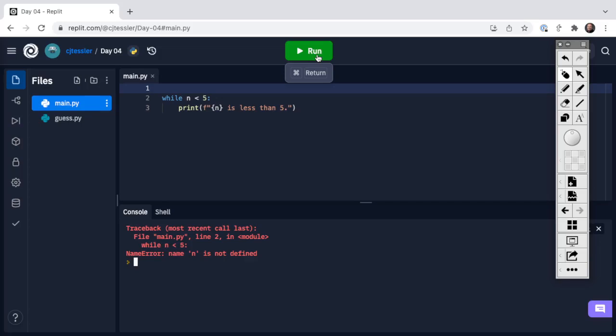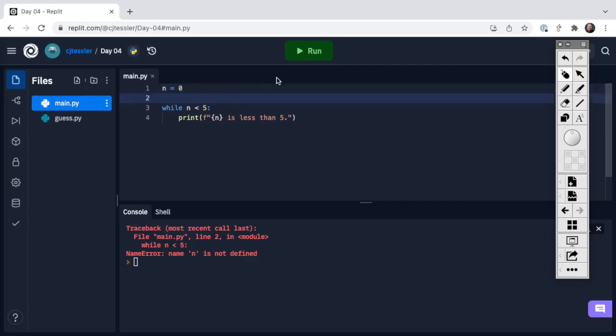If n is not defined, what does that mean? Does anyone know? I need to assign some value to it first. So let's put n outside the while loop. Before you get to your while loop, you need to assign the variables that you're comparing. So let's say n is equal to 0. And now let's run it.